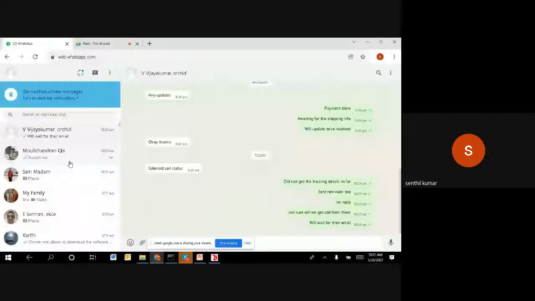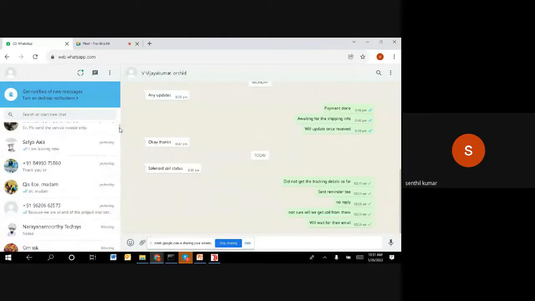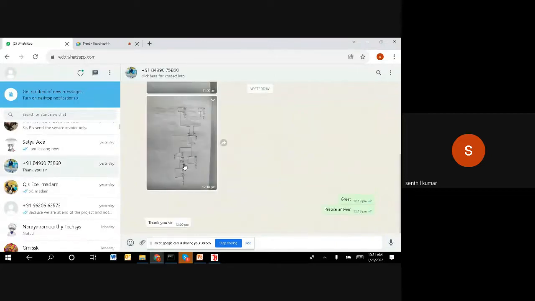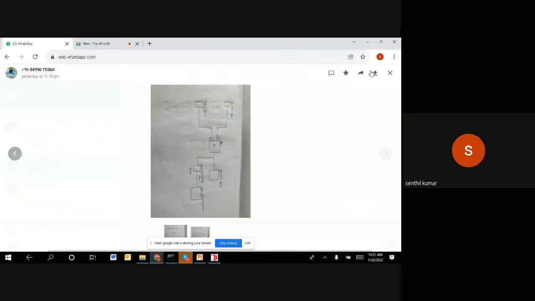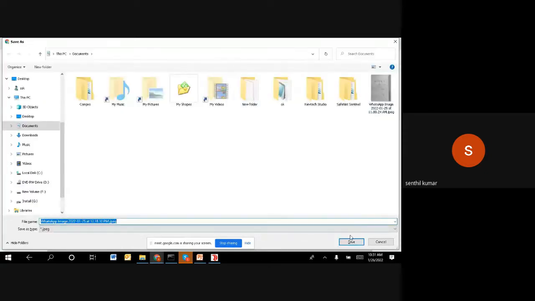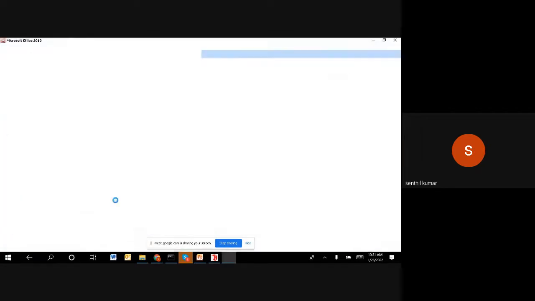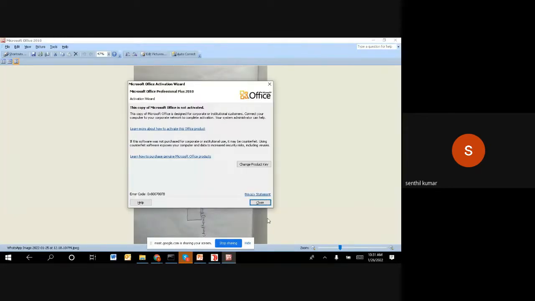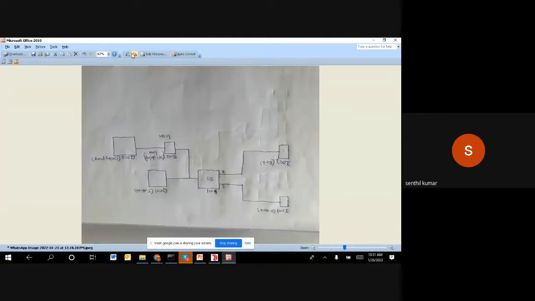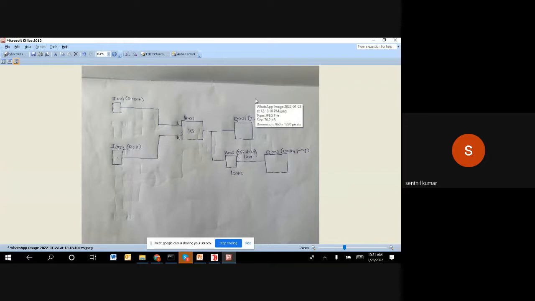What he has done, I can show you. The logic sent by that gentleman. So it was very simple. He did very correctly. So this is the logic he sent.